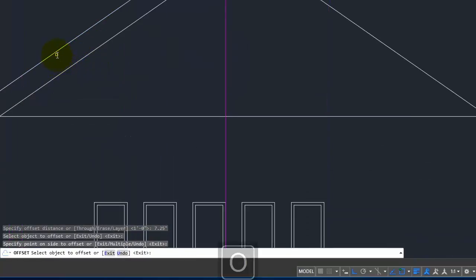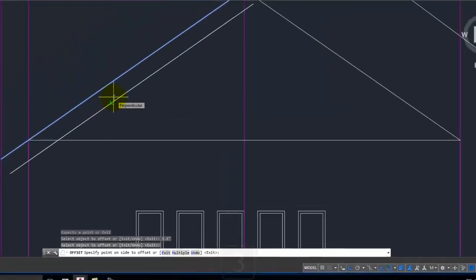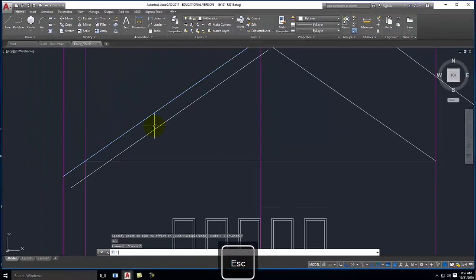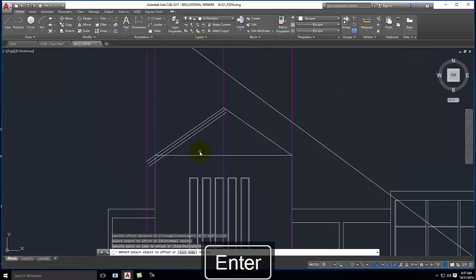Let's do a little trim piece. Let's go offset, I don't know, let's go maybe 3.5 inches. Repeat offset, 3.5 inches. There we go. There's my object, something like that.